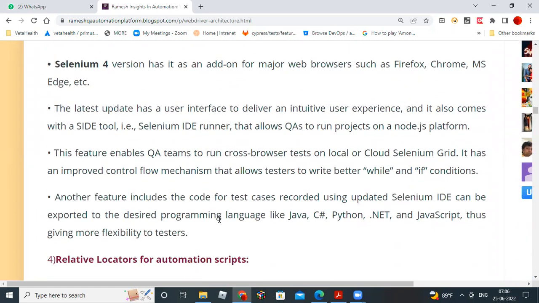Also, another feature added is the latest update, a user interface to deliver an intuitive user experience, and it also comes with a side tool, Selenium IDE runner, that allows you to run your test cases even on the Node.js platform. That's an extra feature they added here.